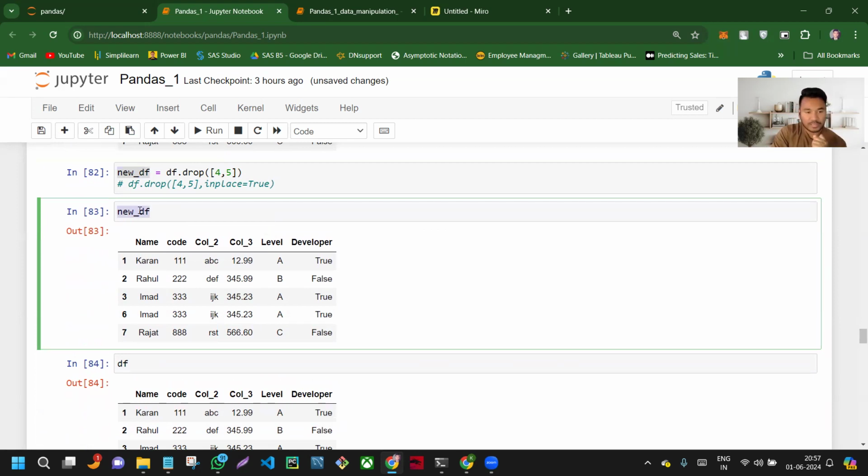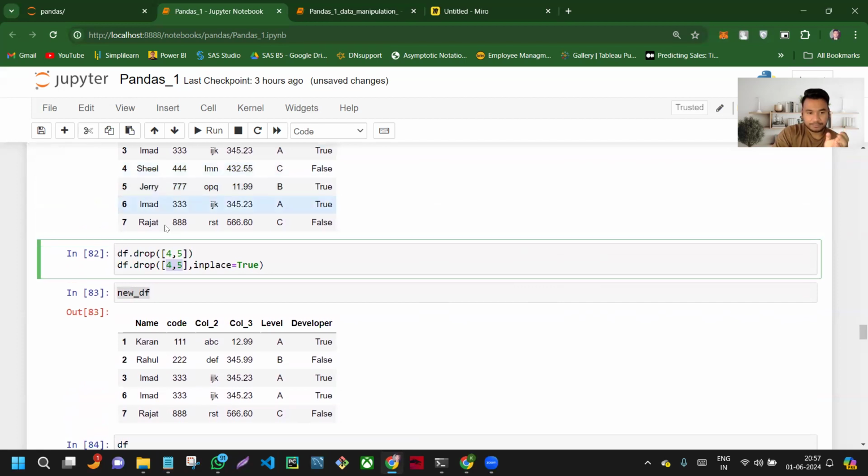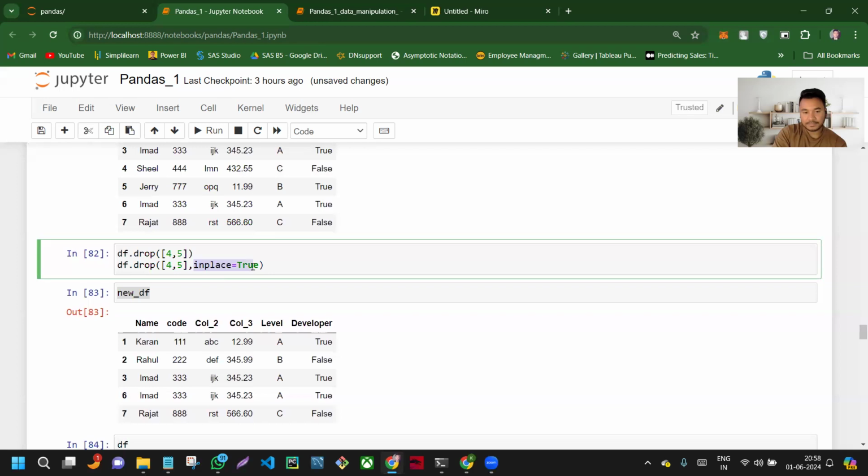But there is one more method. If you don't want to assign a variable and want to change within the data frame, you can do df.drop with the row names, 4 and 5, and thereafter pass one parameter, inplace equals True. Inplace means within this data frame, just remove this. I don't need to assign to a new data frame and access it. So it will give me the data frame df with 4 and 5 removed.